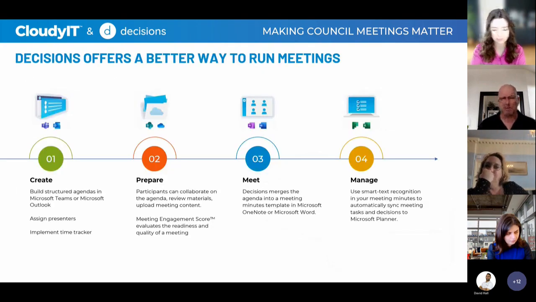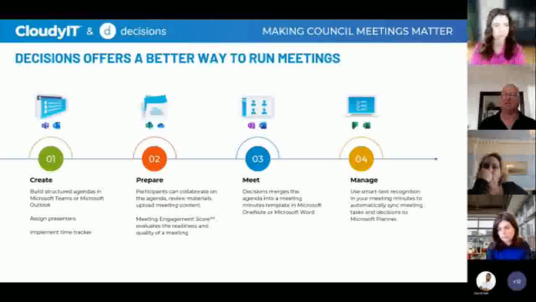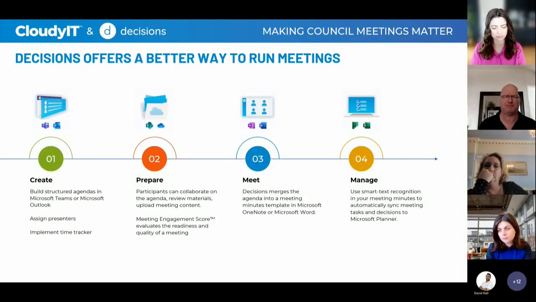So what does Decisions do? Why does it make it better to run meetings? Councils are all about structure, and Decisions helps bring structure to your meetings. So whether you've got just council meetings and you have no committees, no working groups, or you are a larger town or principal authority with full council, many committees, working groups, task and finish groups, SLT meetings, Decisions can create and manage all of those meeting agendas and agenda packs for you.